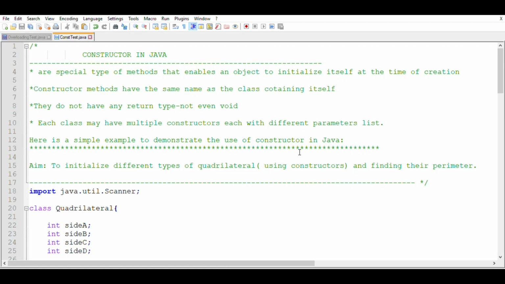Okay, so in the previous video, we have seen the overloading example, wherein there are different types of quadrilaterals and we have used different methods to get the values or the dimensions of the sides of the quadrilateral, right? And at the end of the video, I asked you all to solve the same task using the concept of constructor. So here I'd be using the concept of constructor to solve the same problem again.